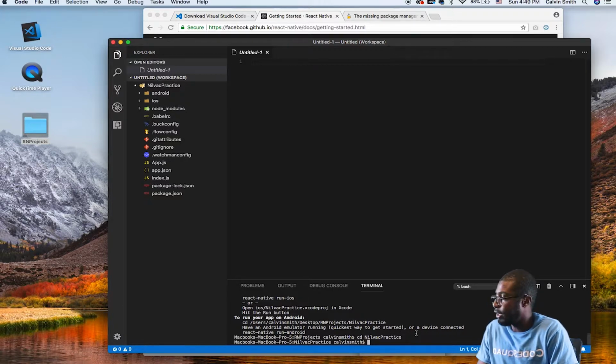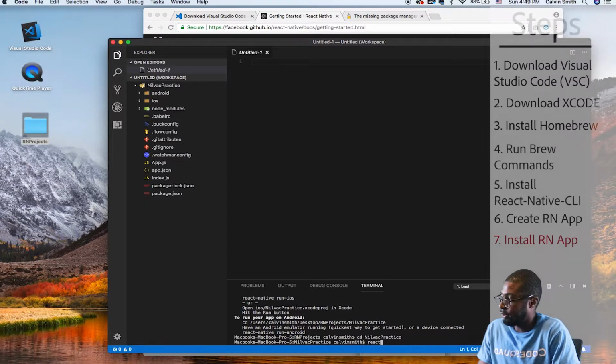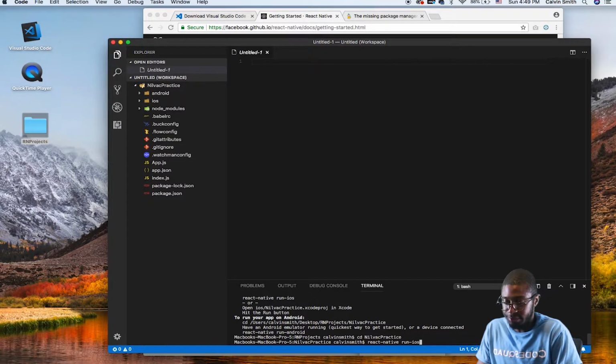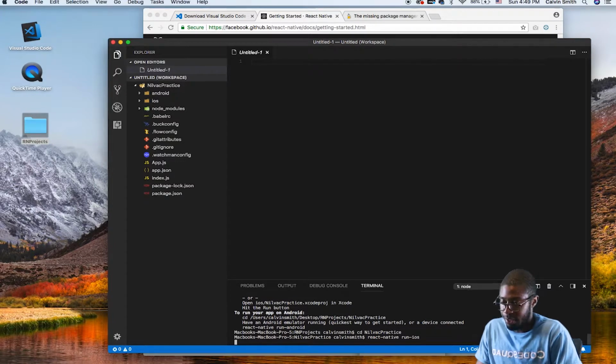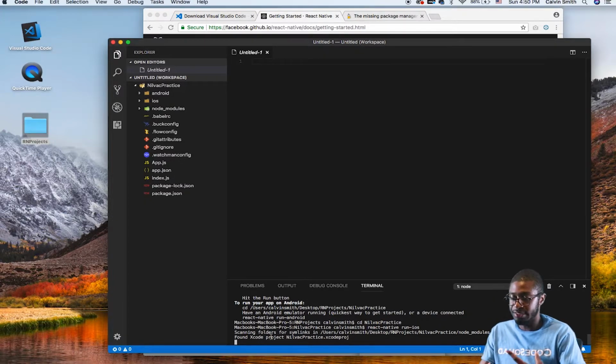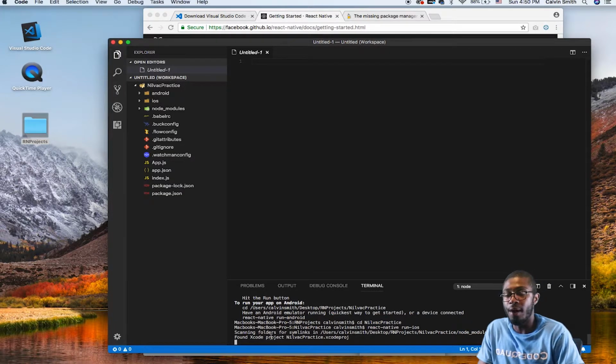So now what we want to run is the command to display our iOS app. So let's see, react-native run-ios. And this might take a while also. It found our Xcode project, so we have to download Xcode, which we already did. And what it's going to do is run the simulator. And when it runs the simulator, it's going to show our app. So I'll be back once it loads.